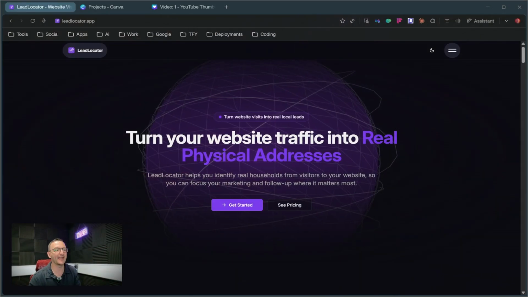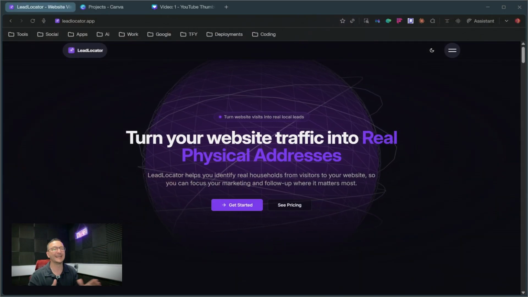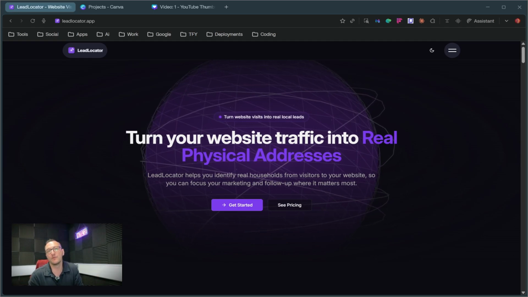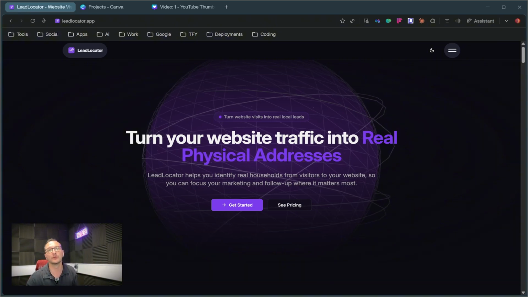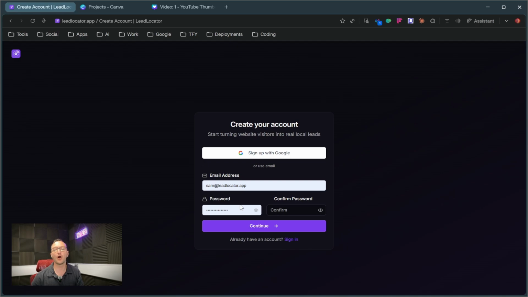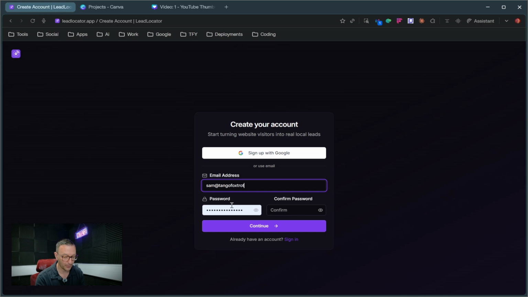First and foremost, though, you're going to want to head over to LeadLocator.app. Here you will see the main website, but as I say, you already know about LeadLocator, so all we want to do is simply get started. Now, we've got a couple of options to help you join LeadLocator nice and easily. First, you can sign up with your Google account, or you can actually just use your email. Both work exactly the same.